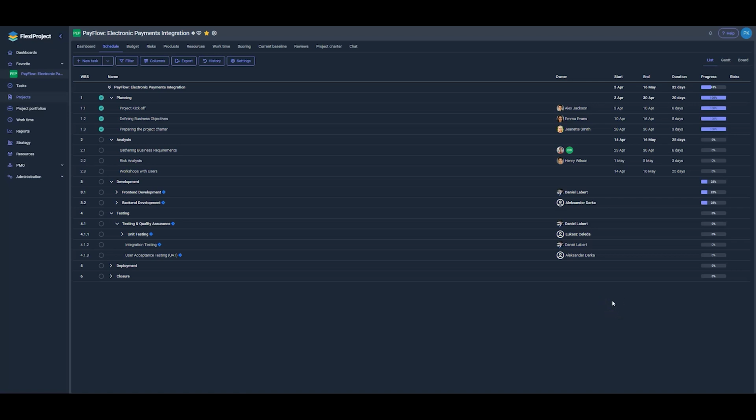We can see that some tasks are already assigned to FlexiProject users. In this case, to a user named Daniel Labert, who exists in both JIRA and FlexiProject. However, users who are only in JIRA and not in FlexiProject are displayed here with the specific icon.